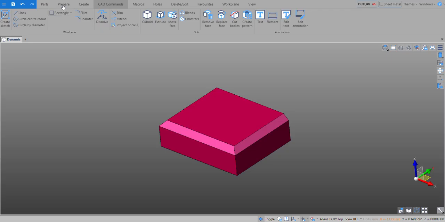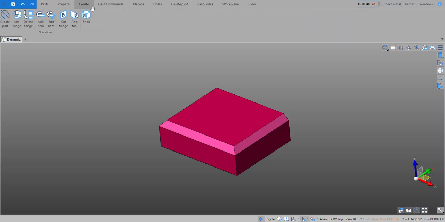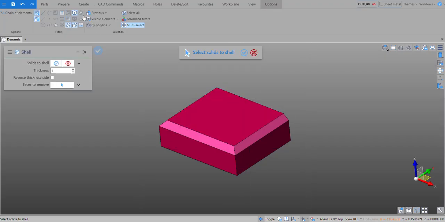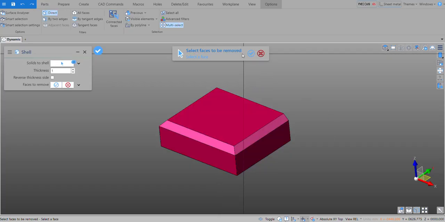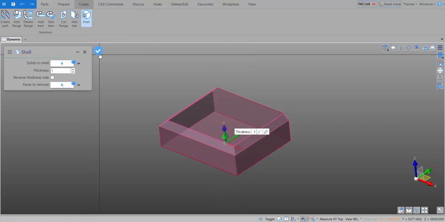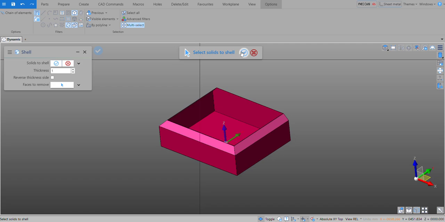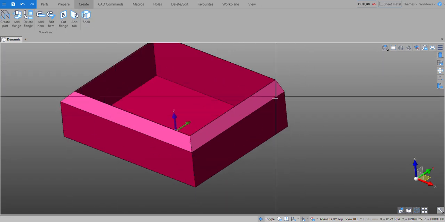All right, now what we're actually going to do, we're going to shell this, all right, because we obviously want it as sheet metal, not as a solid block. So we're going to go shell. We're going to pick the block and accept that. You'll specify your thickness in here. I'm going to leave it as 1 mil. We'll pick the main face at the top, accept it again. All right, and you'll see we've now created the basic shape that we're after.